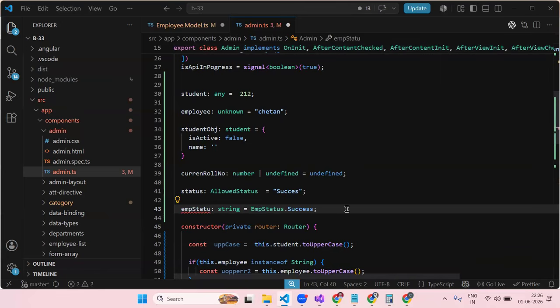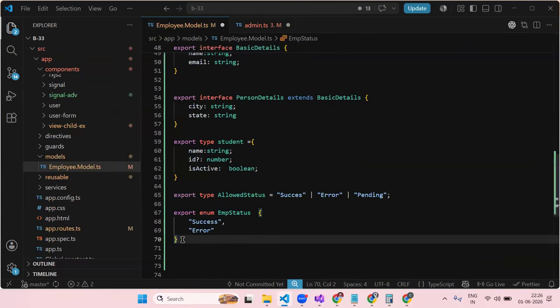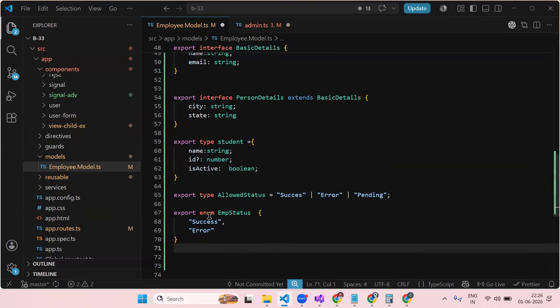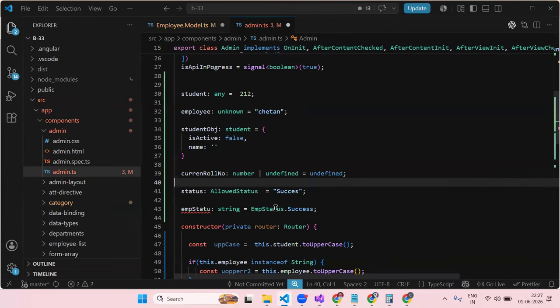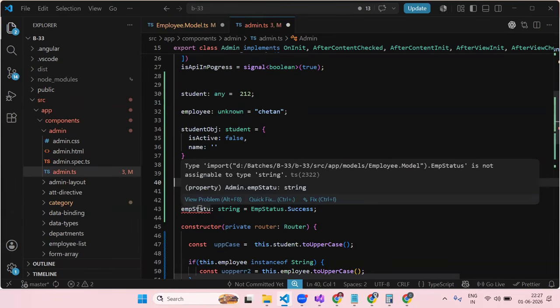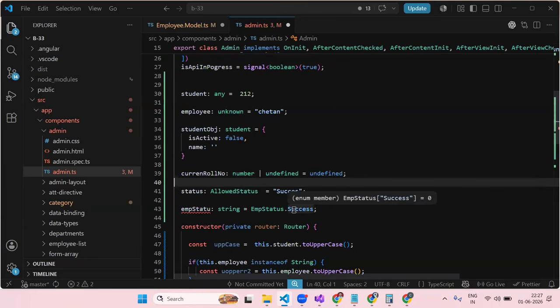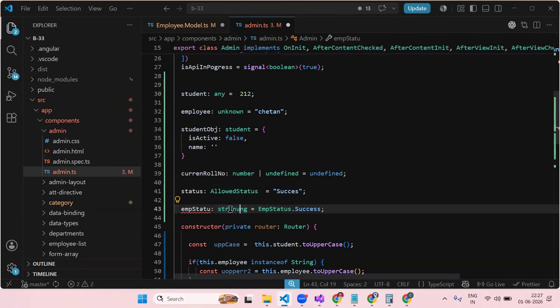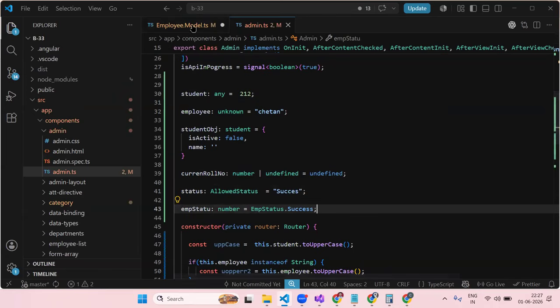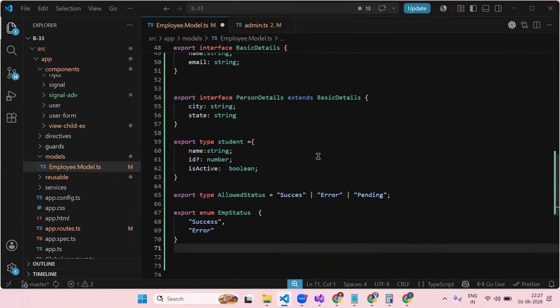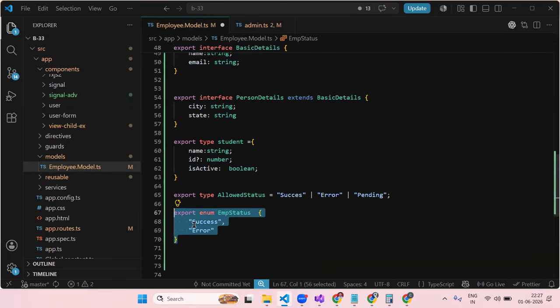Okay, yeah. Now, when you talk about enum, there are two ways you can create an enum. This is one way. When you create an enum like this, the values get accessed as a number. See over here, it might be giving an error, not assignable to type string. EmpStatus, success is 0 we are getting. If we assign a number, okay. So see, for creating an enum there are two ways. One way is this, where you directly store the value.